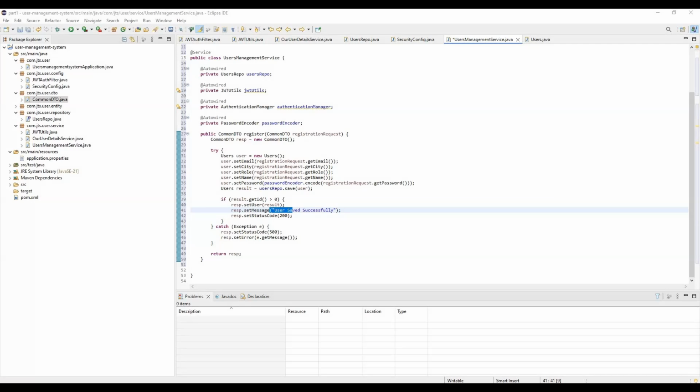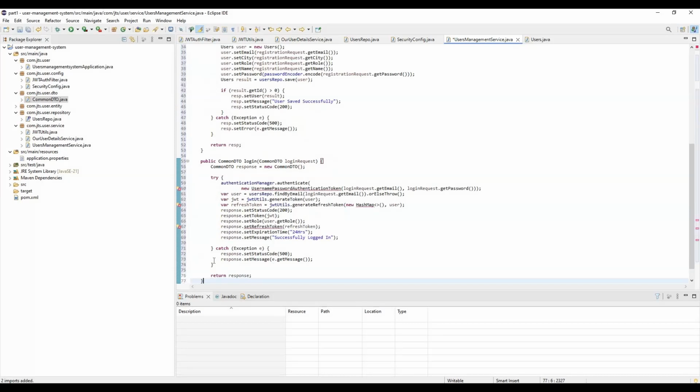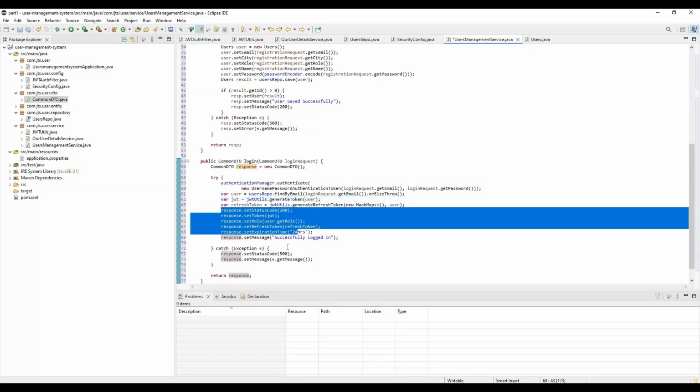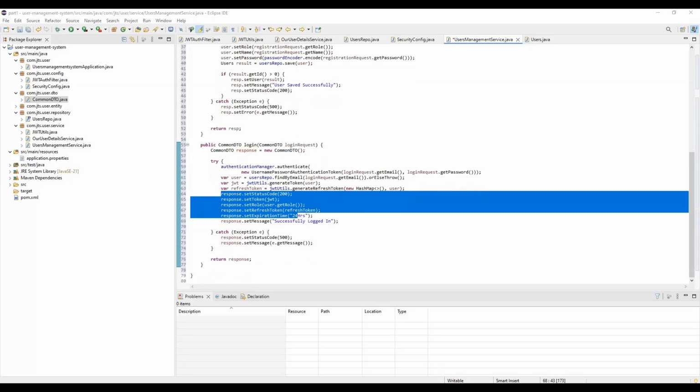Next we are doing the login here, so we can add another method for login. As you can see, we use the authentication manager that we have defined, and using that we authenticate with the login request email and password. Then we search by the email. If the user is there, we create the token and also the refresh token, and we set those in the response. So that is all about the token.